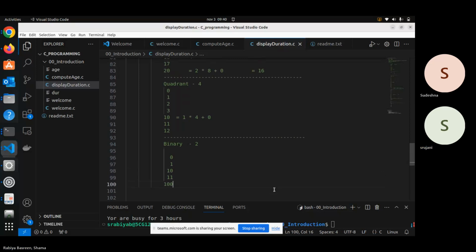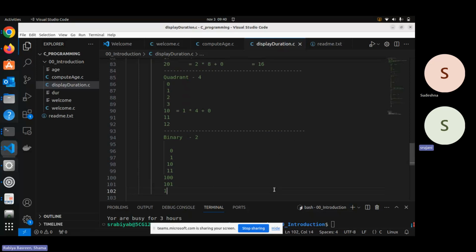Then 1 0 1, 1 1 0, 1 1 1. Right? So this is actually your binary system. This is actually the language your machines understand.